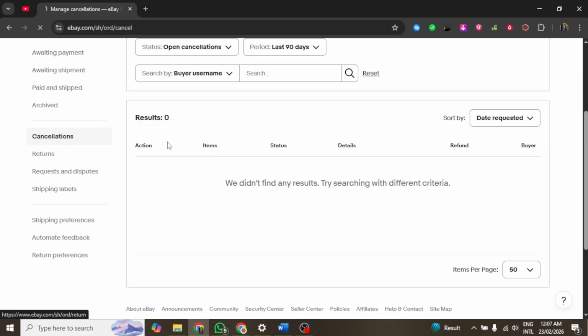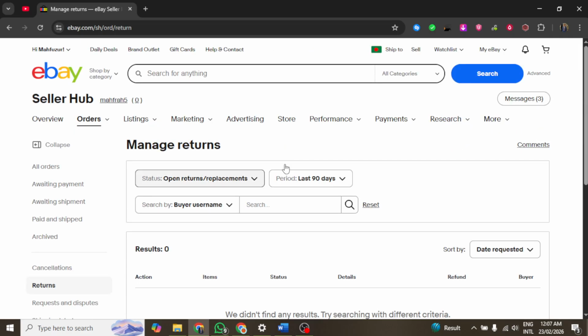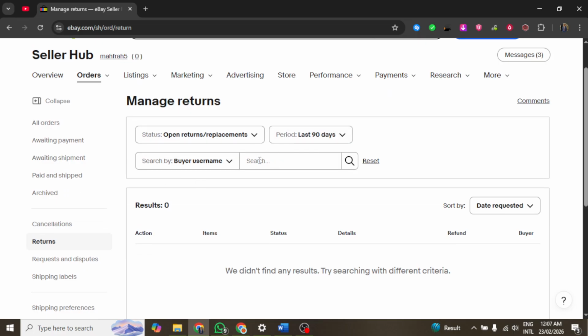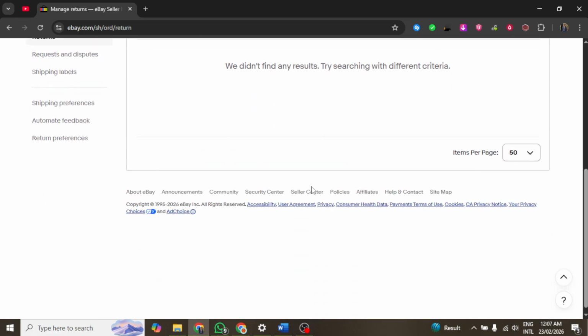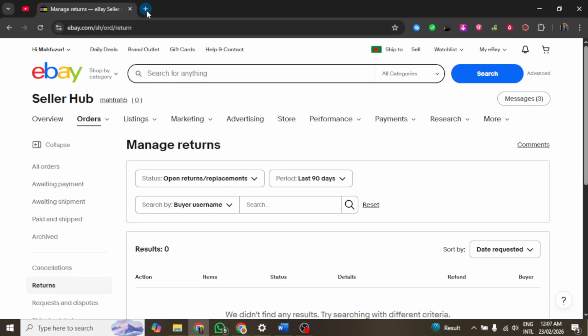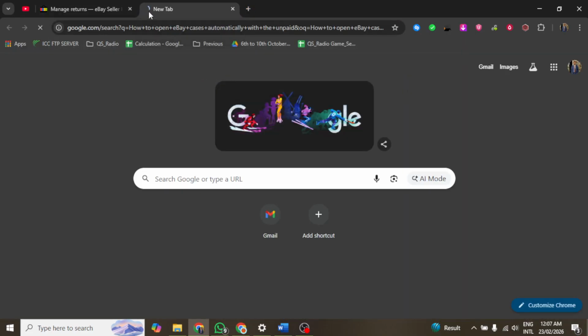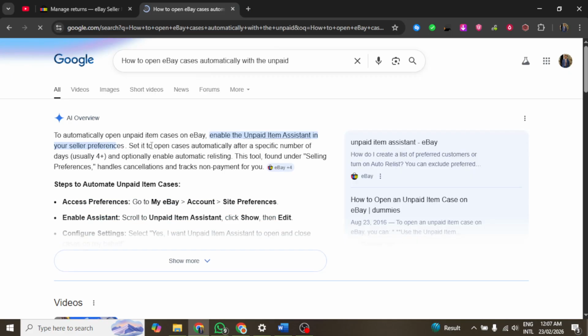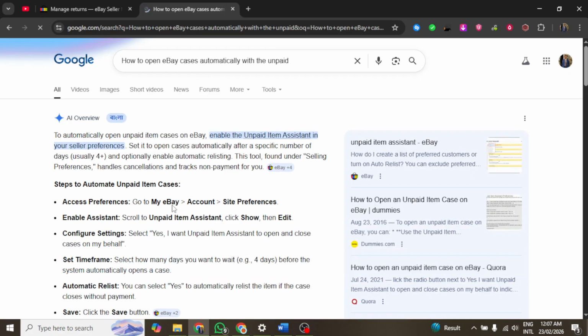Next, on the order details page, locate and select the option labeled Report a Problem. eBay will present you with several reasons for reporting an issue, including options such as item not received or item not as described. Choose the option that best corresponds to your situation.